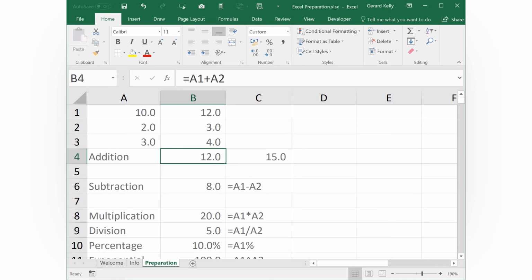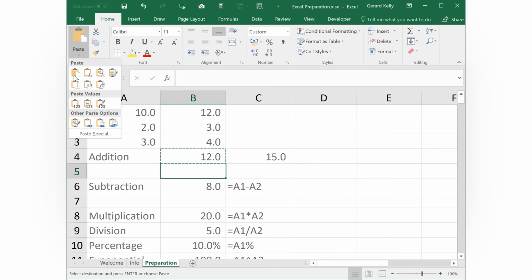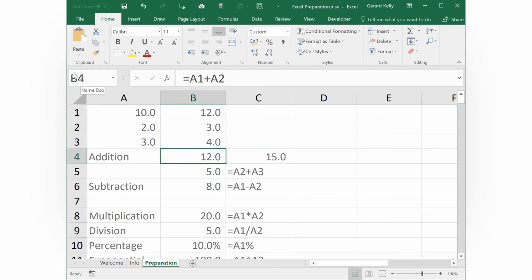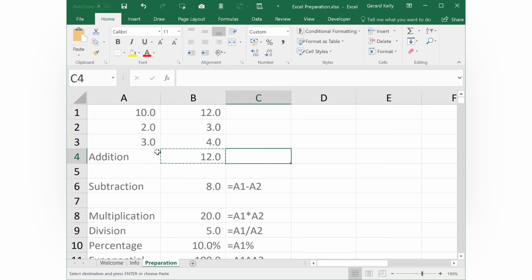If I were to do that again, I copy, but now copy it downwards, so I paste. We notice that the formula has gone from A1 plus A2, it's now moved itself down to A2 plus A3. That was using the ribbon. Alternatively, I could have used my keyboard to copy, so I press Ctrl C to copy, move to my destination cell, and I press Ctrl V to paste.